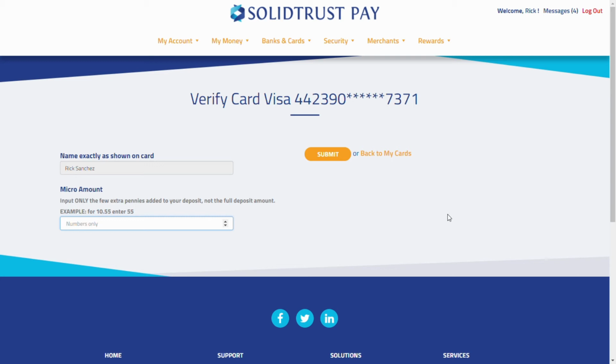Another example, say you meant to deposit $7.99 and your online banking shows a charge for $8.40. Your MVP amount would be 41, since 41 cents was added to the transaction. Normally, micro verification is quick and painless, but there are a couple of potential pitfalls.